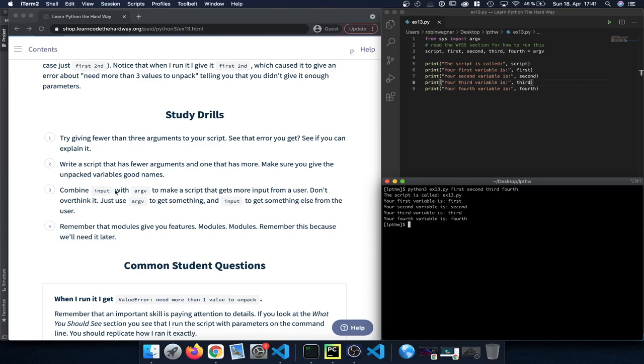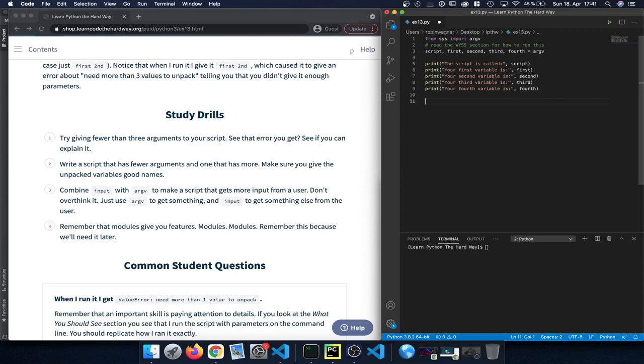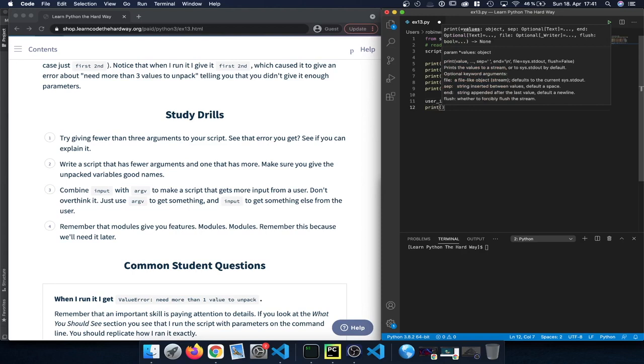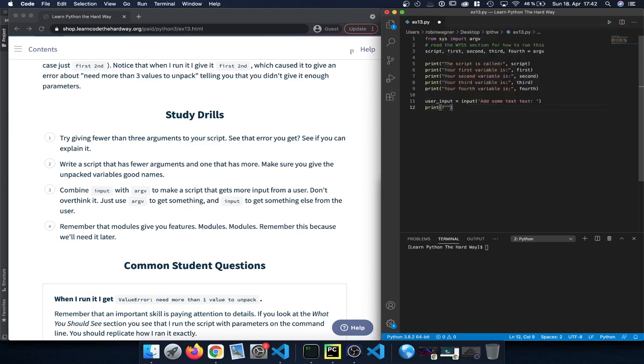Okay, so the next one is: combine input with argv to make a script that gets more input from a user. Don't overthink it, just use argv to get something and input to get something else from the user. So we can build on top of this to print out the first few lines, and then we can use input. We can ask the user for some text, and we can store that in, for example, a variable called user input, and then let's print it out using printf here. So your input was, and let's use curly braces, and in here we can then use that variable.